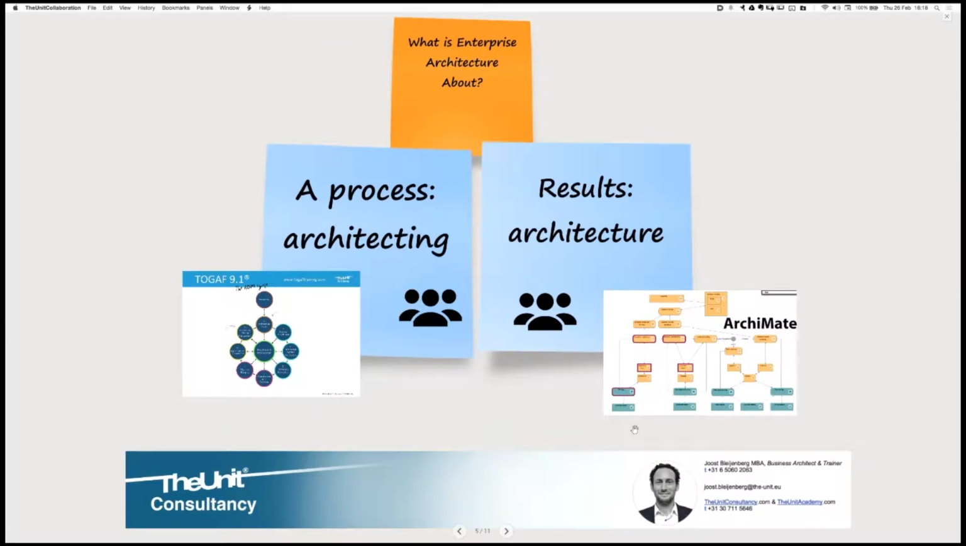Some of you might not be understanding that complete context. Enterprise architecture is about basically two parts. In the end, architecture is something that your organization is consisting of.